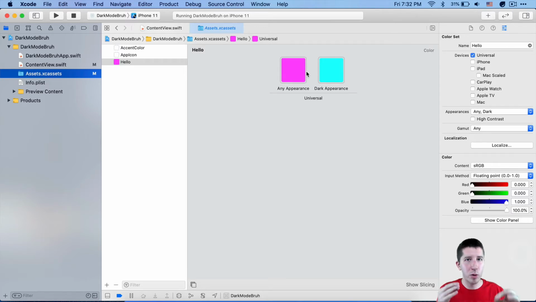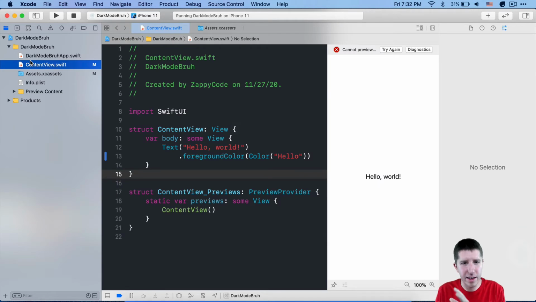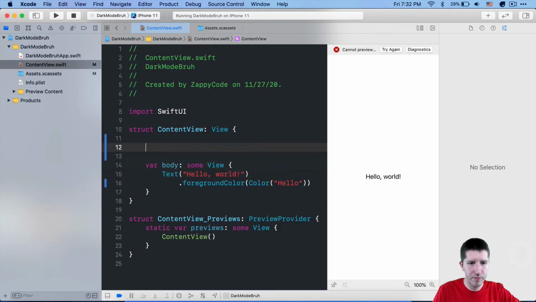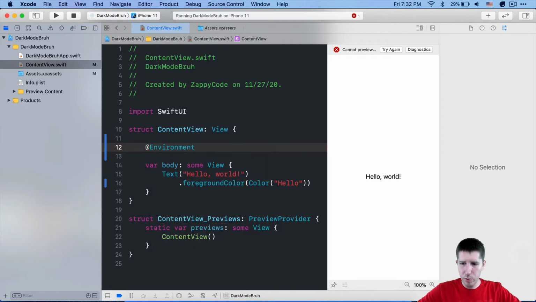Now, if you want to get a little more hands-on, you say, I want to do things programmatically. I've got specific things that I need to do. You may even want to change layouts, potentially, with light and dark mode. I'm not sure what that case would be, but what you would want to do is inside of one of your views, we're going to create an @Environment variable. So let's do @Environment, and then parentheses \.colorScheme.